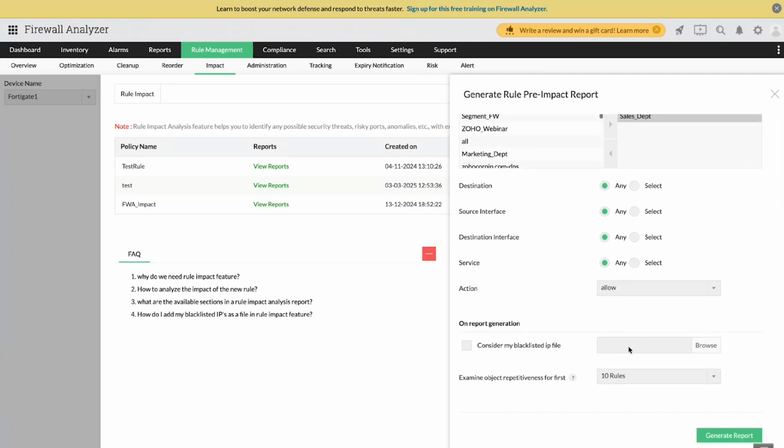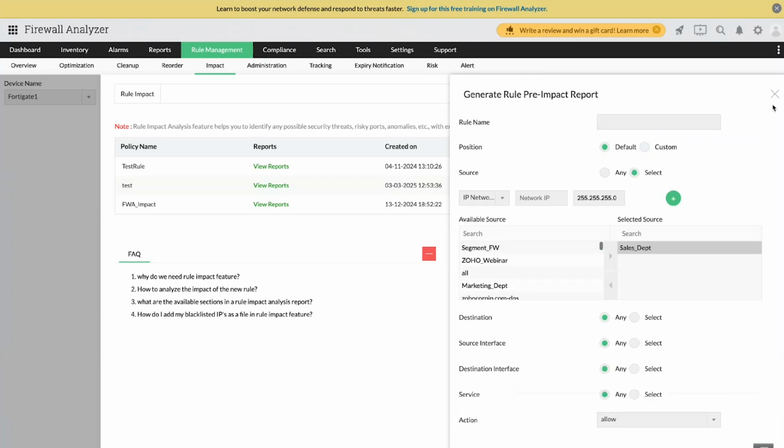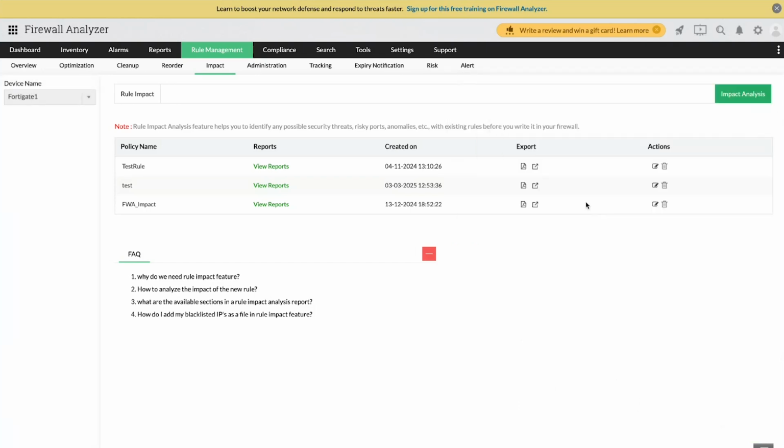You can also ask Firewall Analyzer to consider, if you already have a very vast range of blacklisted IPs in a file, then you can also provide that file to Firewall Analyzer for report generation purposes. You can also examine the object repetitiveness for the rules. This can range from 10 to 100, or even all the rules that are already present. By clicking on generate report, you will be able to have this rule pre-impact report for the proposed rule.